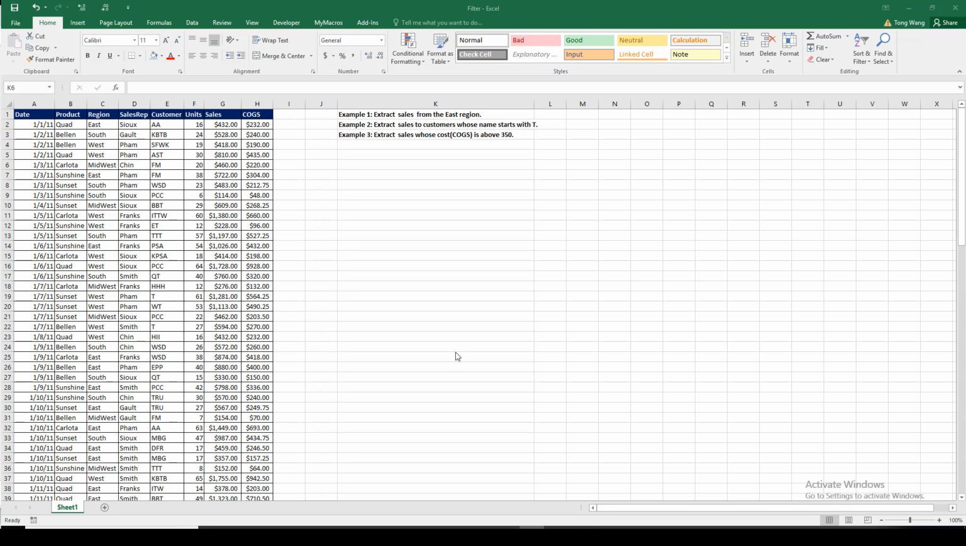In this class, let's talk about how to extract a subset of your data based on certain criteria. For example, here I have a sales record. So here we have sales from different products, different regions, by different sales reps, and so forth. So let's consider this example. What if I would like to extract those sales from the East region only?